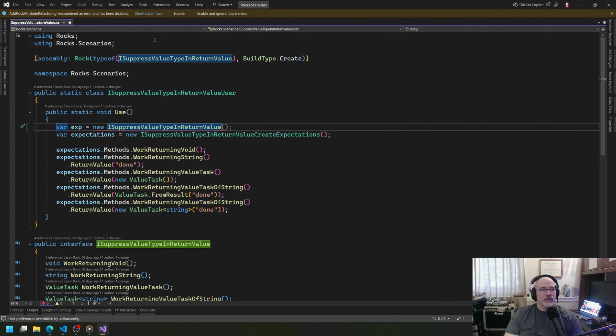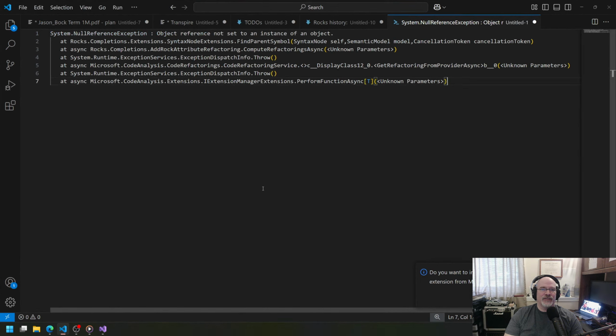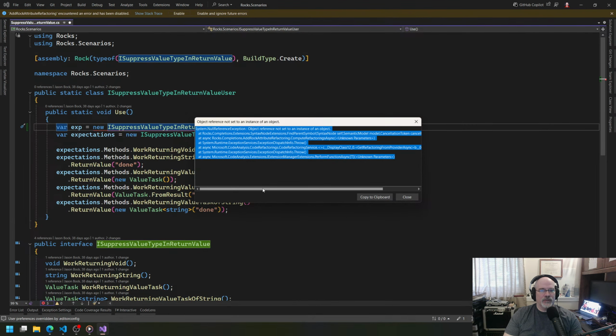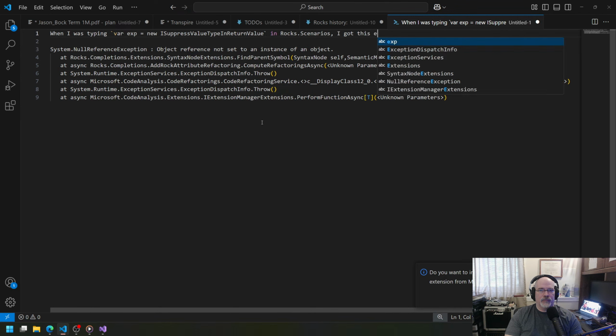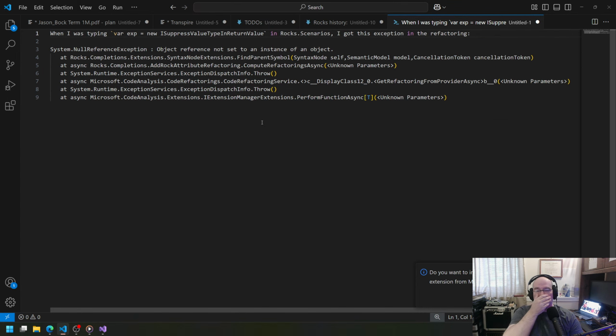Oh. Well, I found a bug. Live coding. When I was typing, close. Somewhere within this find parent symbol, I've got to be a little bit more defensive. Cool. I'll work on that later.